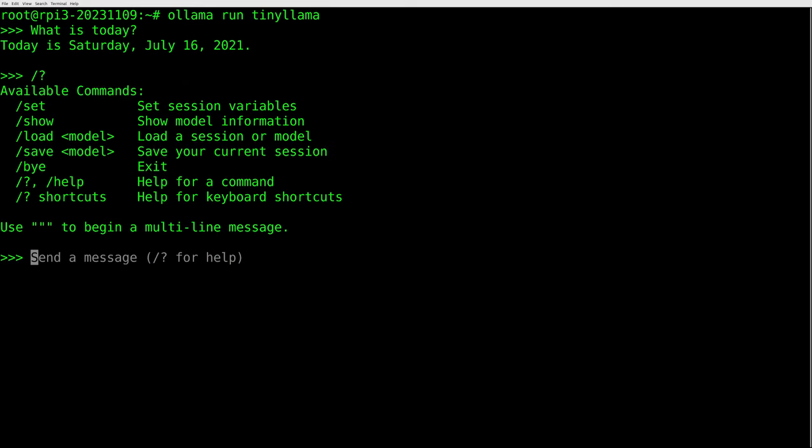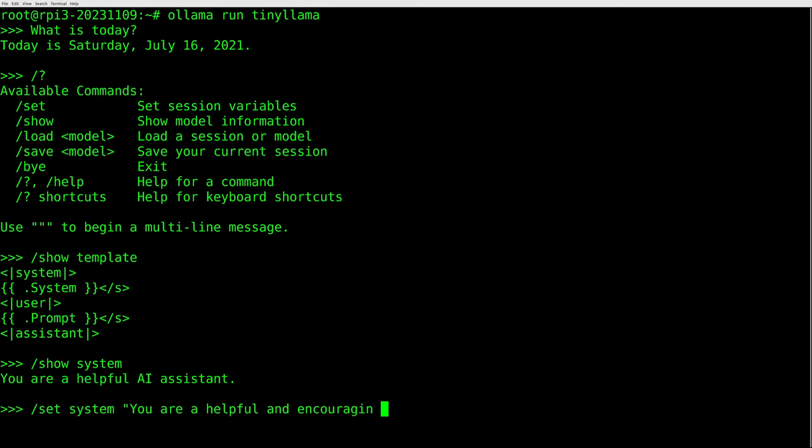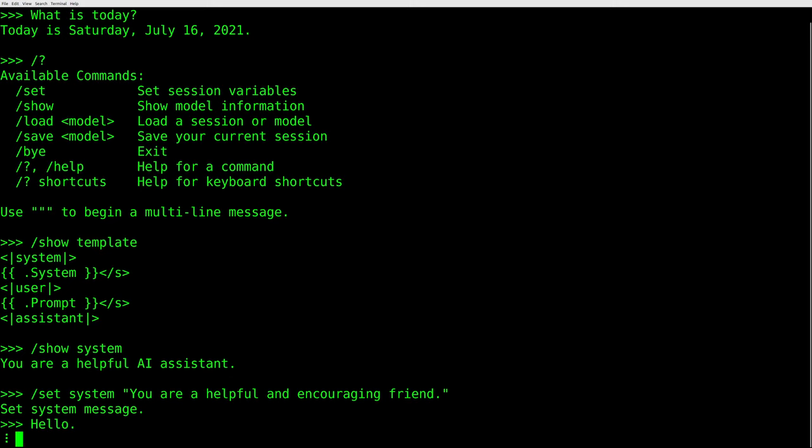Let's do slash question mark. And we can do a slash show, and we can type the template here to see the template. We can do a show system to see what the system says, and we can change this here. If you want to set that, you can set system and say something like helpful and encouraging friend right there. We can type that in like that, and that is the new system message for this. So now if we go back and we type hello, we'll see how long that takes to respond. It probably takes about 30 seconds, but we'll see.